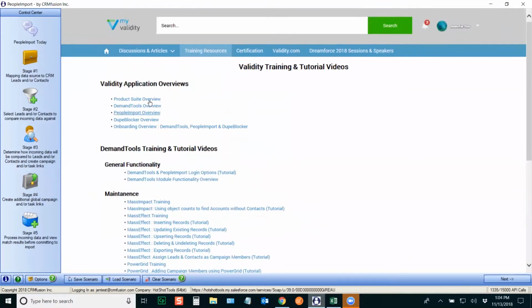Okay. Additionally, we have overviews for all of our tools, the product suite, the onboarding overview, which basically just covers what we just looked at, where you can find resources. And the demand tools module functionality overview is a little bit deeper dive into what each of the modules do in that tool. We also offer certifications on our products, so you'll see that at the top of the screen. So if you want to be certified in Demand Tools, PeopleImport, or DukeBlocker, or all three, you can check that out.